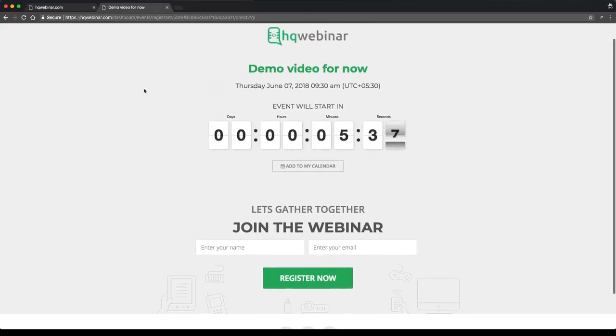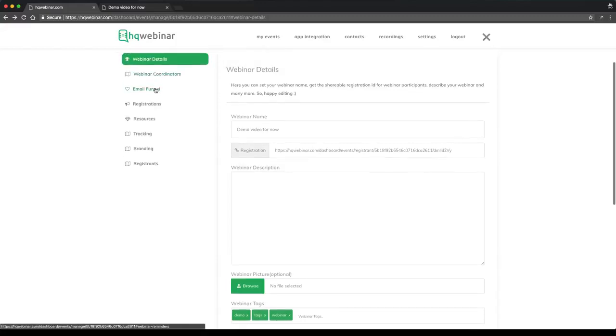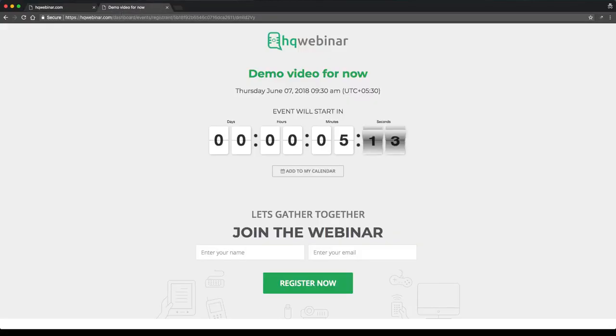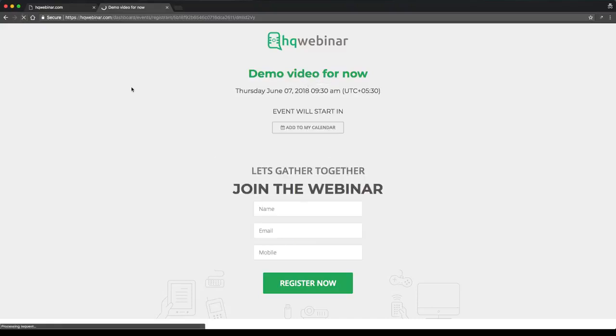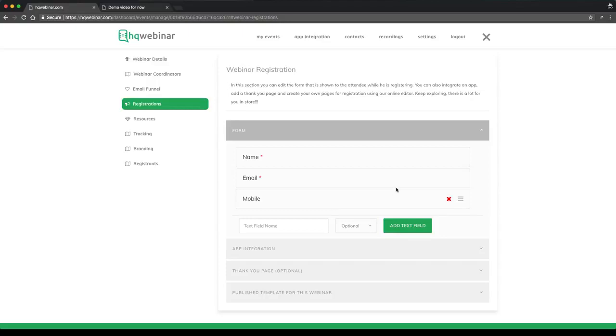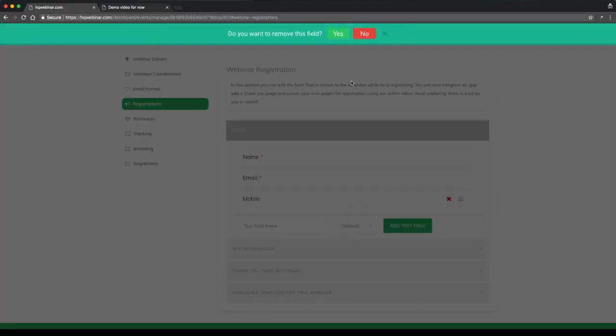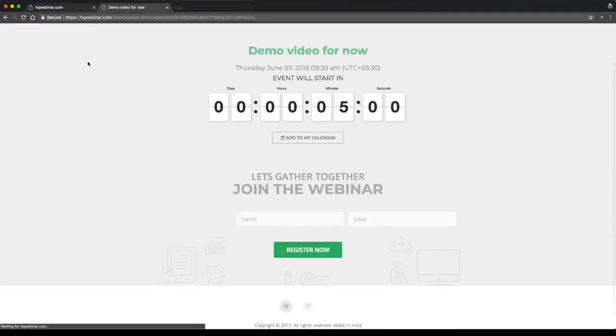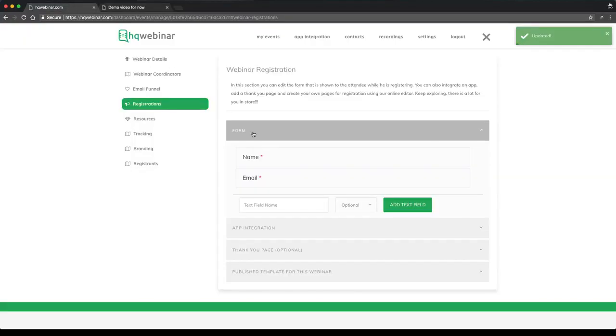If you want, you can modify this page here on the registration stack. So say if you want the phone number too, you can select the type of field, whether it's optional or not. We'll refresh the URL and you'll see the field being added. It's all on the go, live, on the fly. We delete it, come back, refresh the page, the field is gone. Magic.